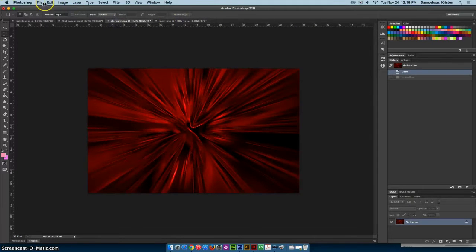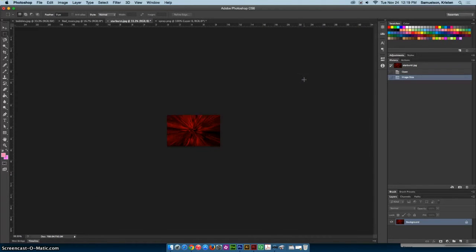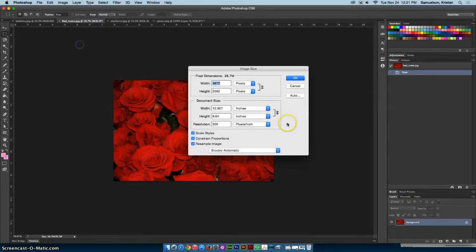And then I can go to the next one, same thing. Image Size, 550. Whoops, that's too small, so I will change that to 400. And I will save it. And then go to the next one. Again, Image Size.